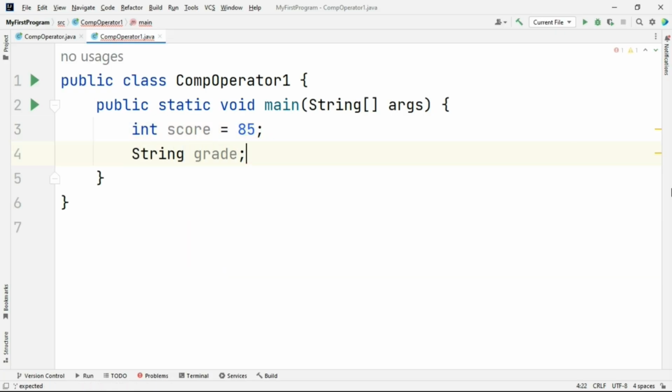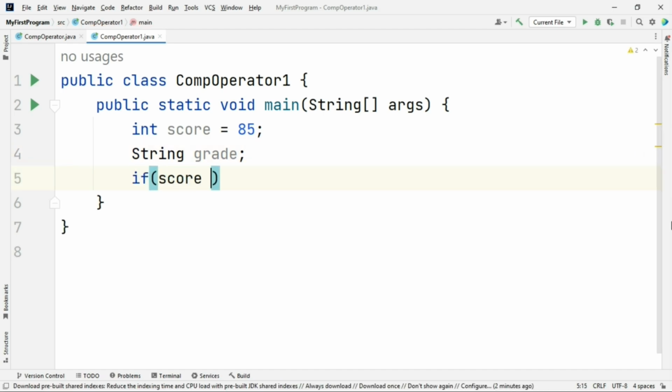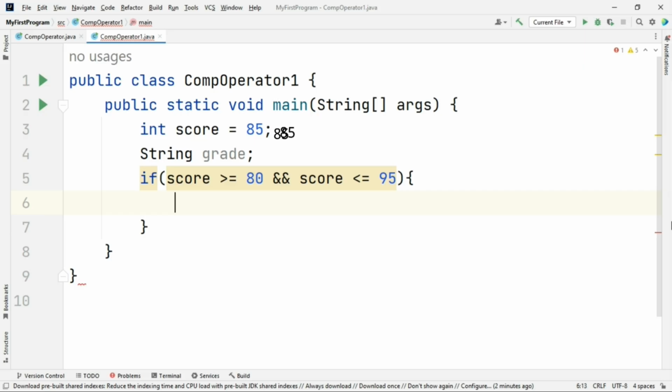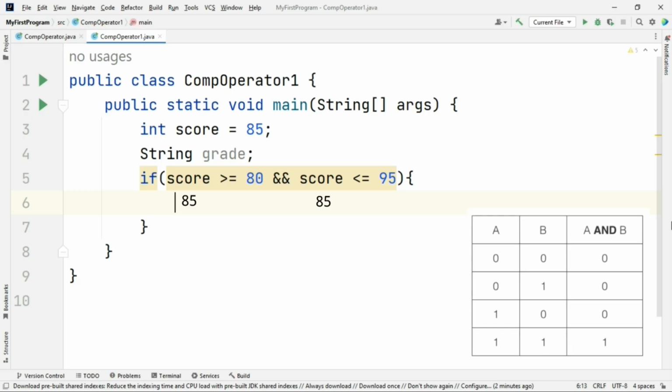Then the if statement checks if the condition score greater than or equal to 80 and operator smaller than or equal to 95 is true. This means that score should be greater than or equal to 80 and less than or equal to 95 for the if statement to evaluate as true. The AND operator is used to check if two conditions are true. If both conditions are true, the overall result is true. Otherwise, the result is false.